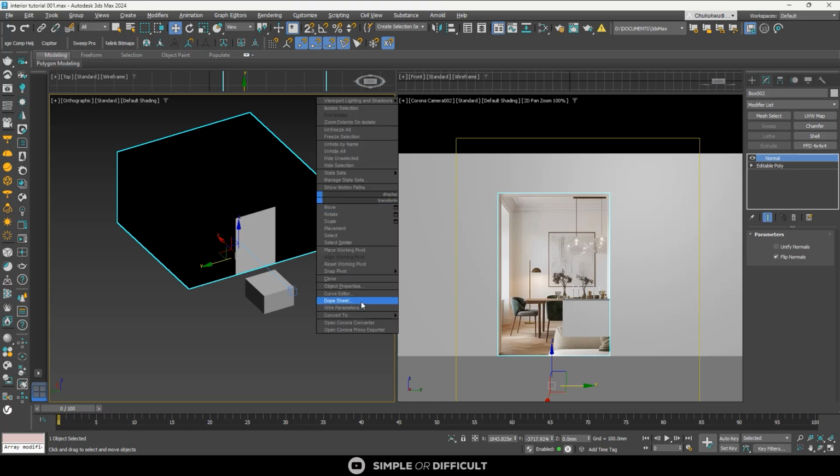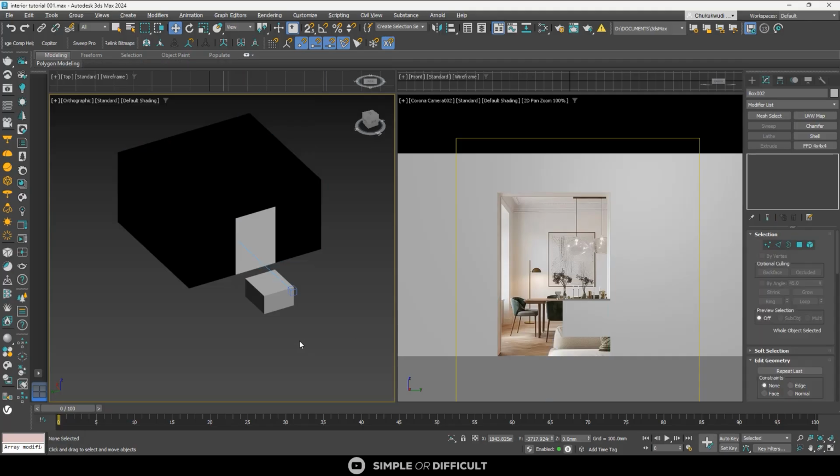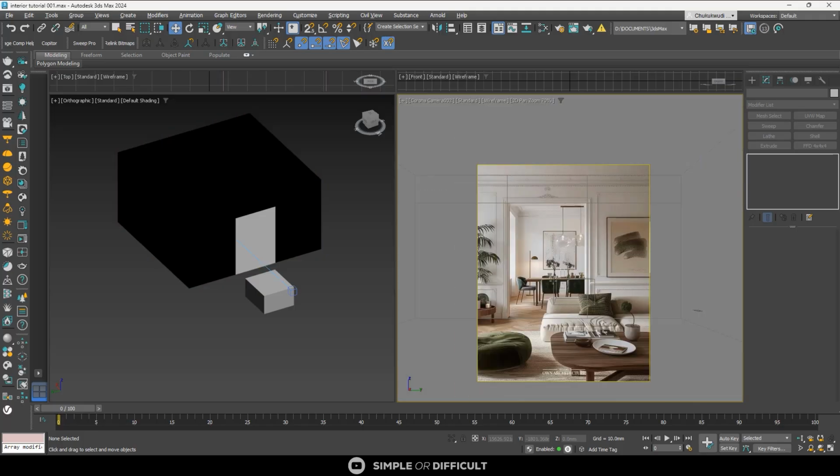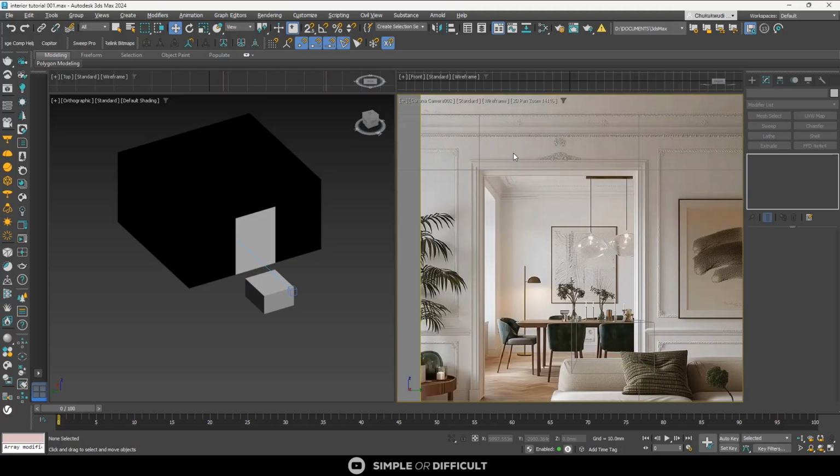With this, I can still right click and convert to editable poly to make it permanent. Right. If I hit F4 on my keyboard, it's going to show me the edges. F3 is a shortcut that takes me into wireframe mode.